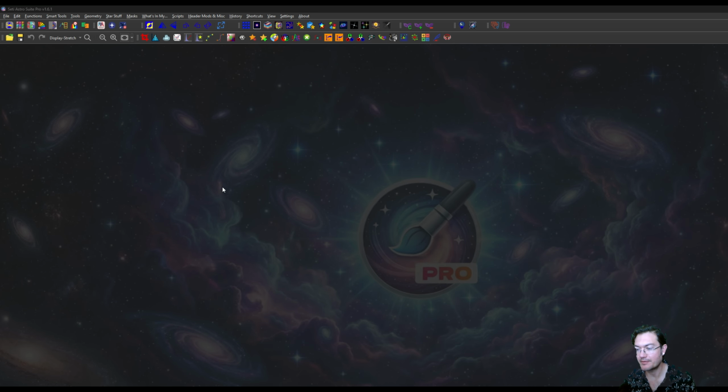install. So you'll be able to pip install --upgrade Seti Astro Suite Pro, and it'll just upgrade to the next version when that comes out too. So just another way you can get Seti Astro.